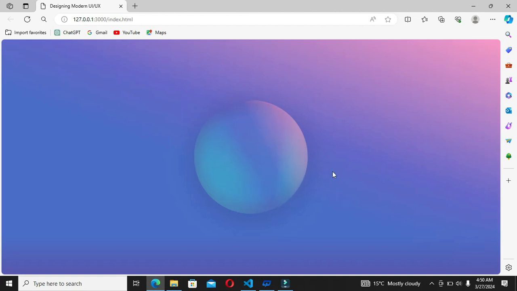In this video, we'll be making this animated bot using HTML and CSS. We're not using any SVG or any background. This is pure HTML and CSS. So let's dive into the code.